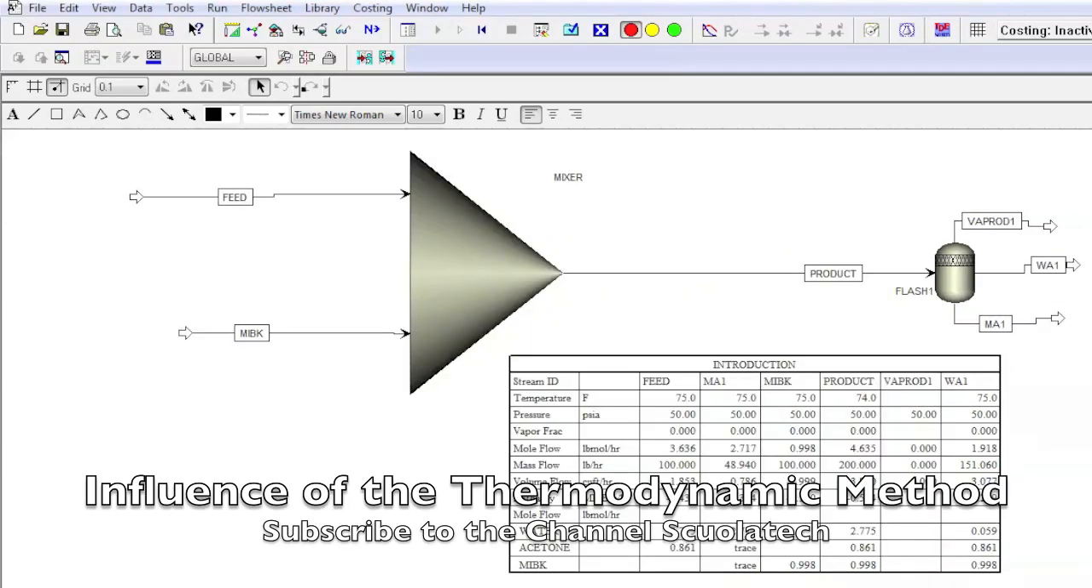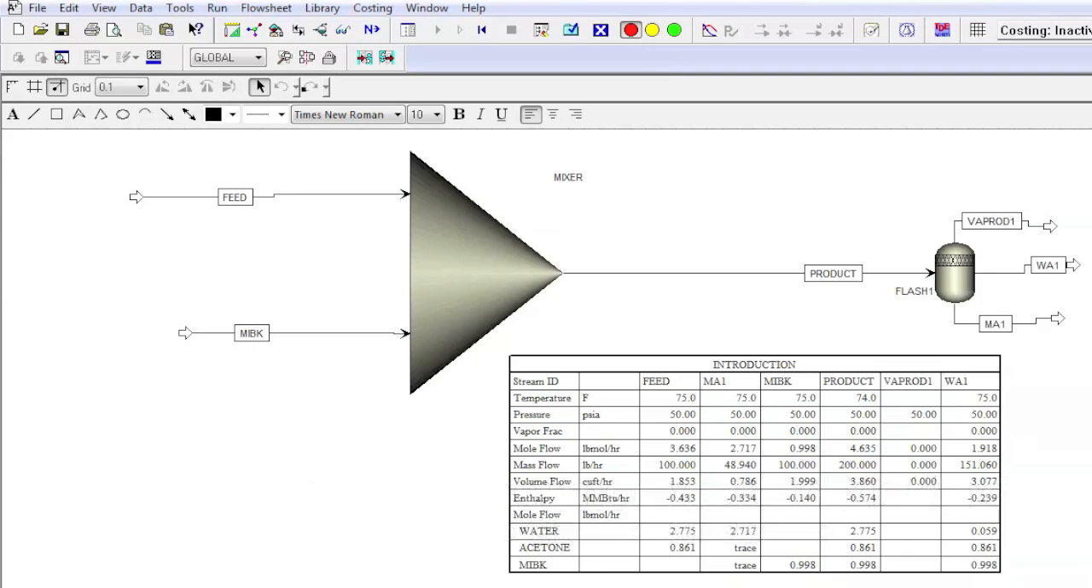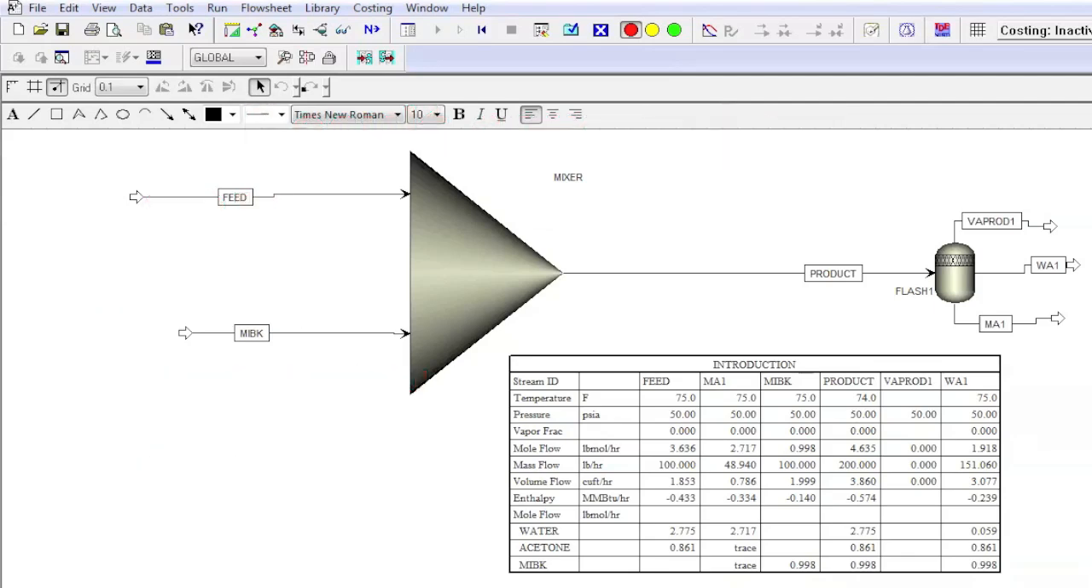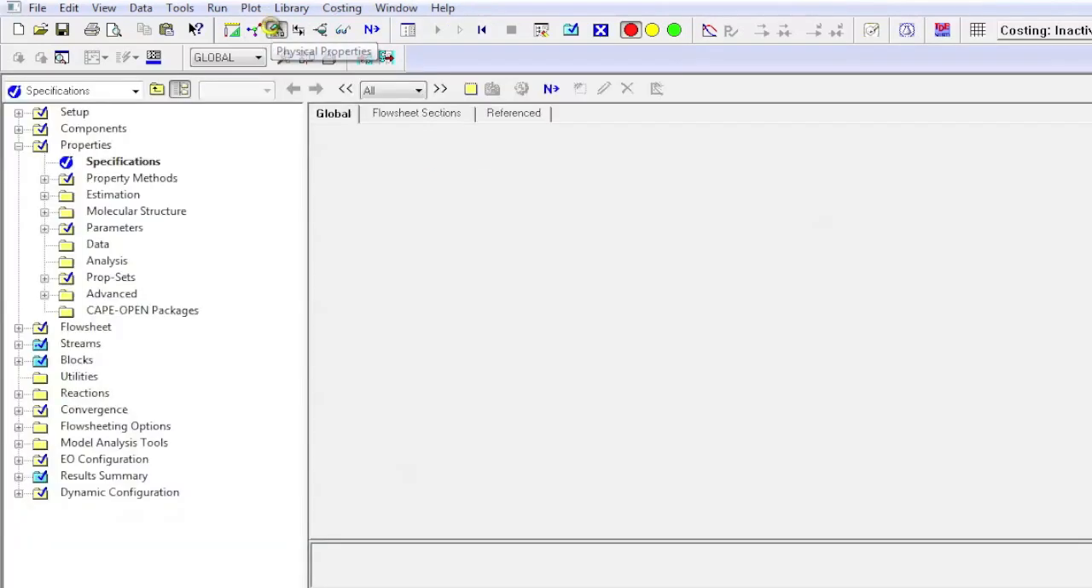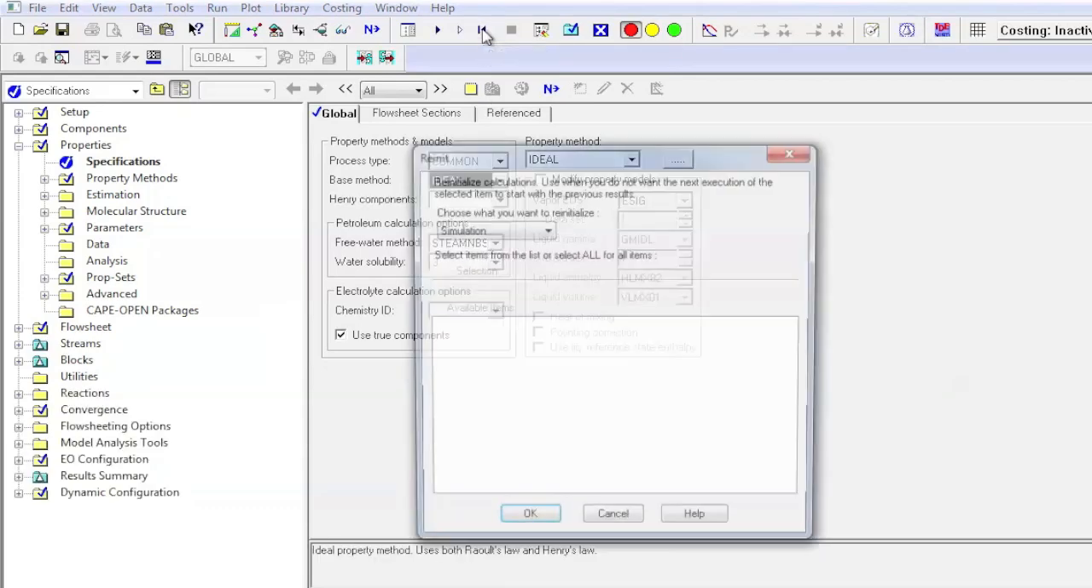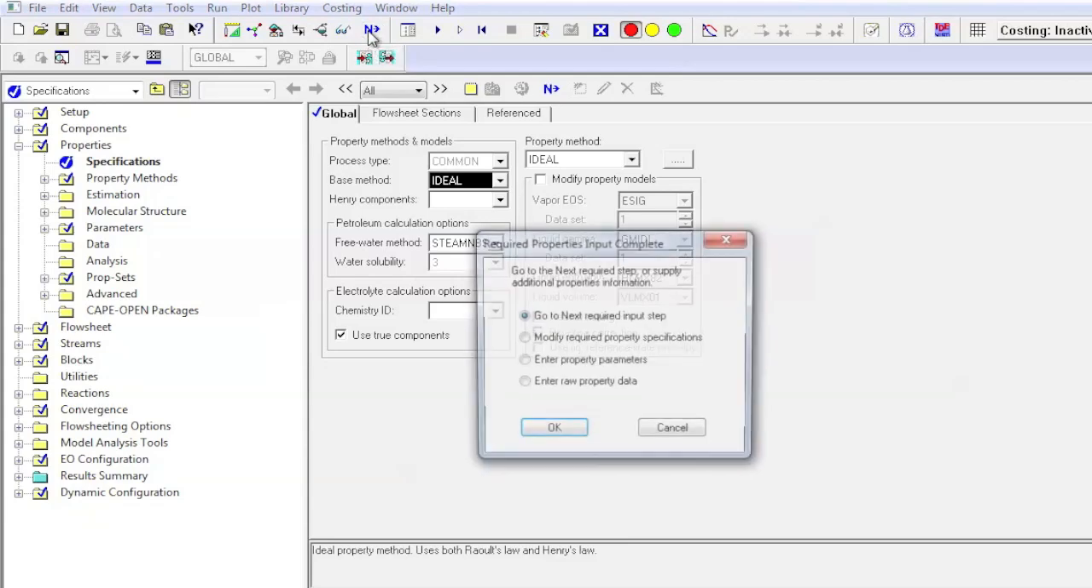The last time we ran our simulation, we used the Soave-Redlich-Kwong thermodynamic method. For our homework, we will be comparing the simulation results obtained with this method to those obtained through three other methods: ideal, Wilson and NRTL. We can start with the ideal method, so we click on physical properties and change the base method to ideal. We reinitialize our simulation and we can rerun it.